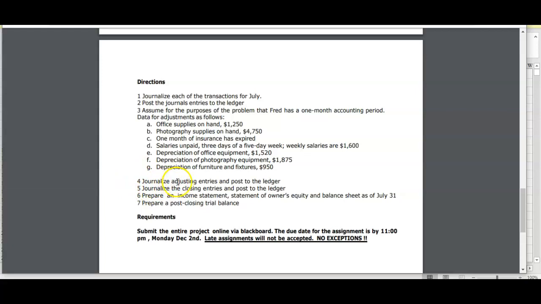Journalize and post your adjusting entries. Journalize and post your closing entries, prepare an income statement, statement of owner's equity, and a balance sheet as of July 31st, and prepare a post-closing trial balance. In essence, we're going to complete all 9 steps of what is known as the accounting cycle.